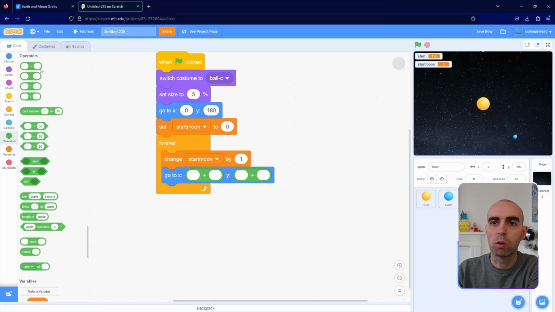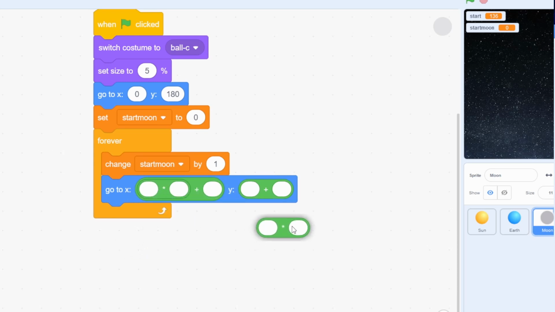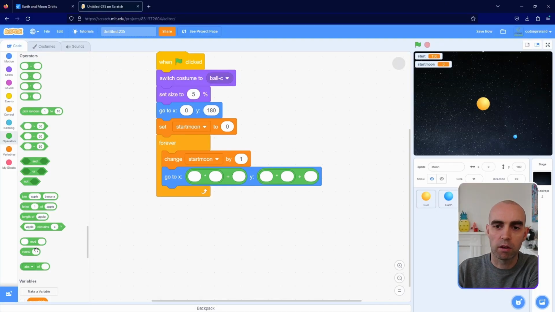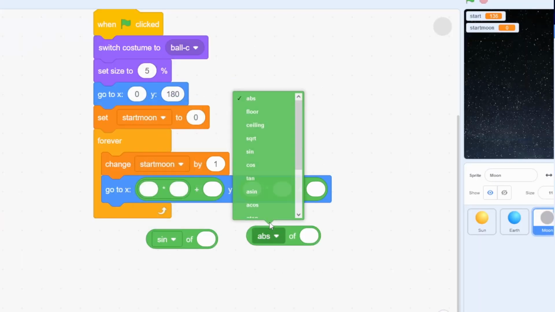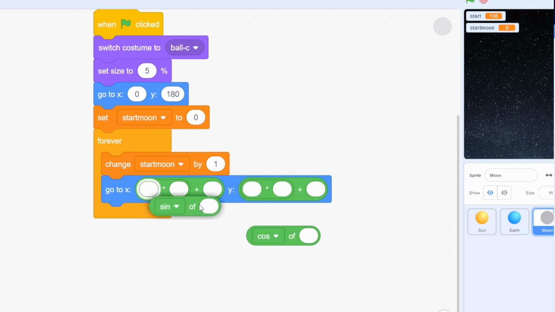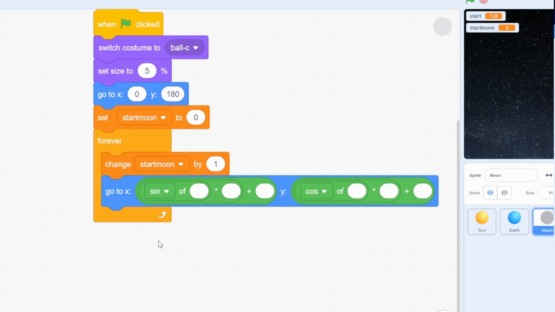Then we're going to get 2 multiplication blocks from the operators toolbox. Bring them in, and they go in the first text box of each of the 2 addition blocks. Then we're going to get 2 abs of 0 blocks, bring those in, and again change them to sine and cosine, and they go in the first boxes there for x and y.